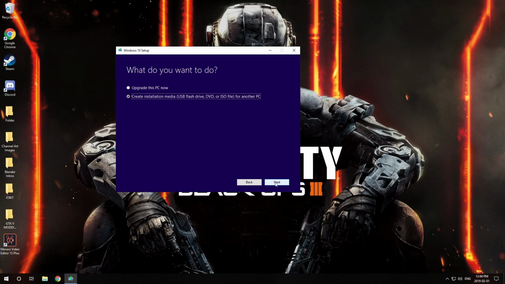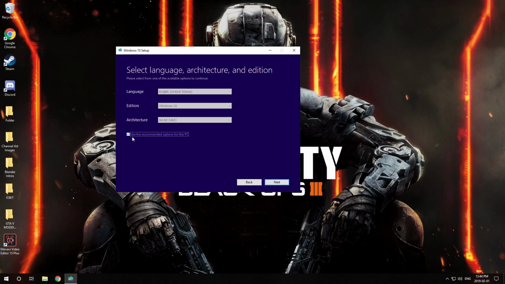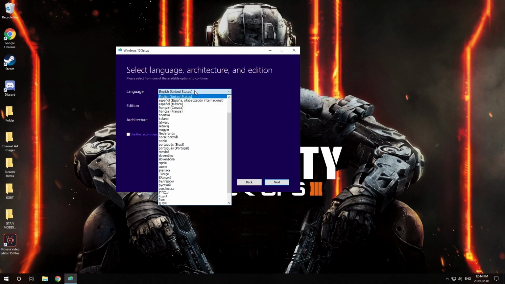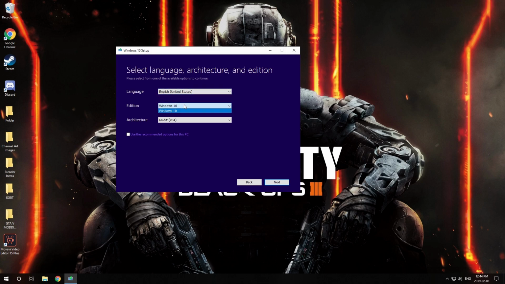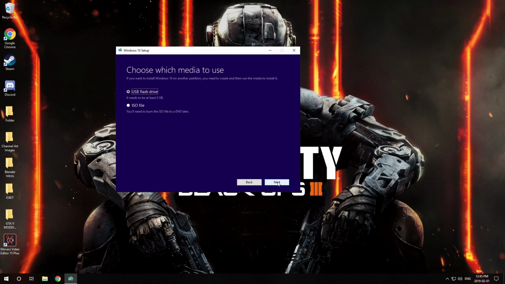So we're going to go ahead and press next, and this is where we're going to select our Windows. If you want to change the language, whatever language you are. Windows 10, there we go, 64-bit, 32, pick the one that your computer supports. So once that's done, go ahead and press next.